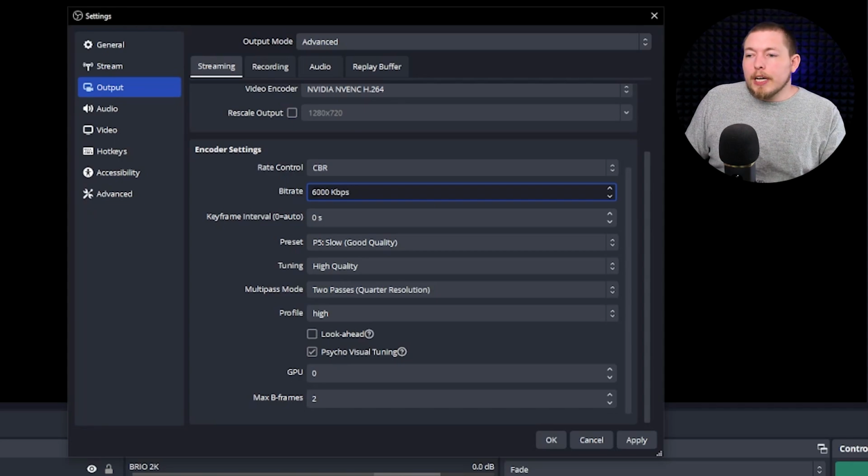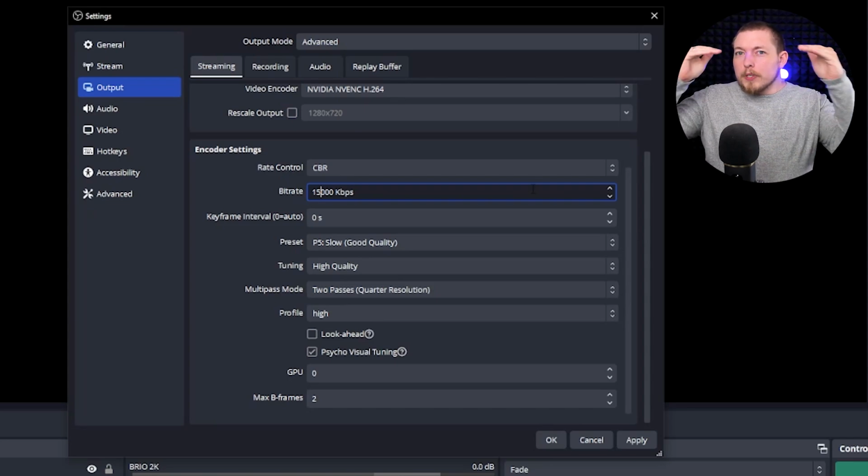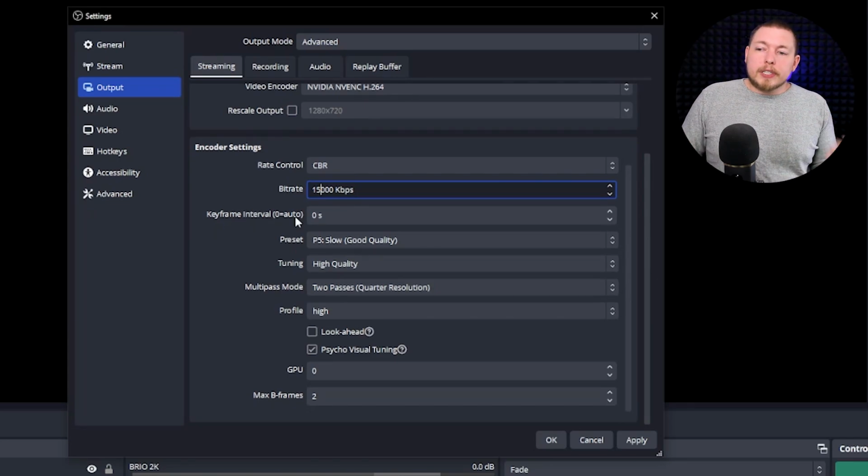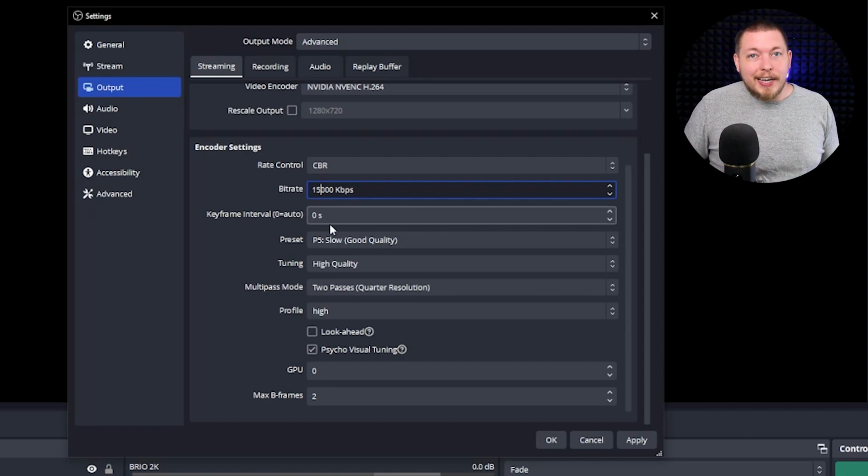Some platforms do allow for more. So in my case here, I like to choose 15,000 kilobytes per second. But it's really up to you. 6,000 is probably what you should start with, and then you can go upwards and test if it destabilizes your stream. Now, for the other encoder settings down below here, if I skip one, just pick the same as I have. For example, I'll skip the keyframe interval. If I skip it, just set it to the same thing as I have.